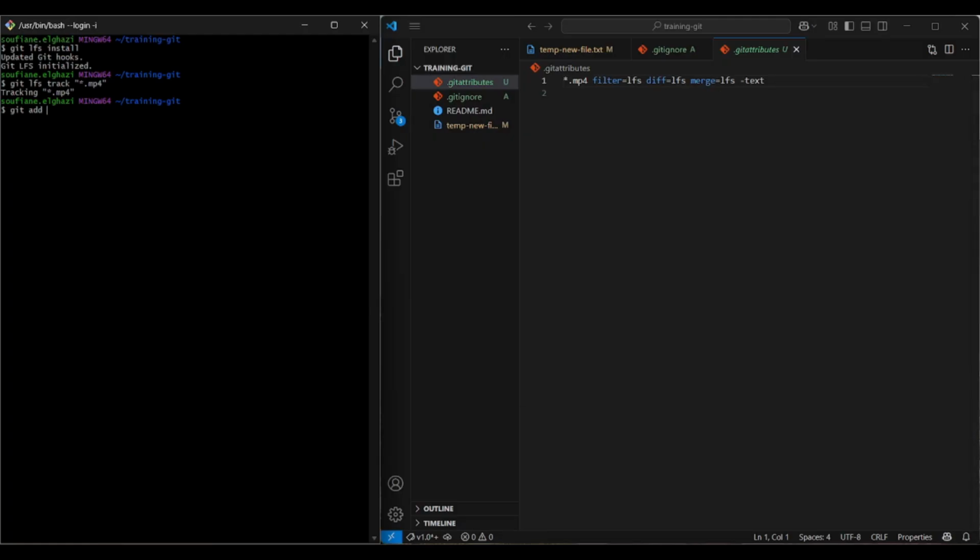And congratulations, you have learned some advanced Git techniques like stashing changes, working with tags, using gitignore to keep your repository clean, and managing large files with Git LFS.